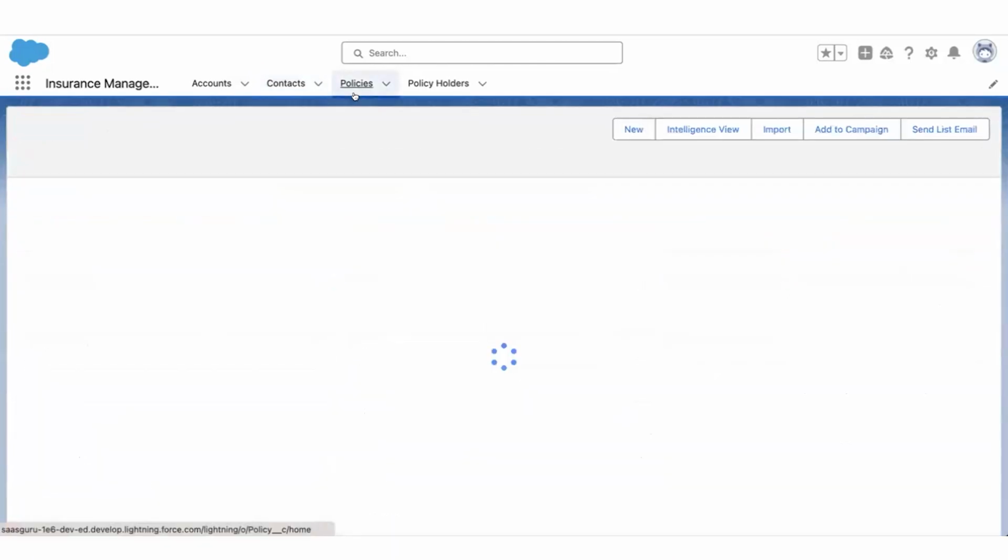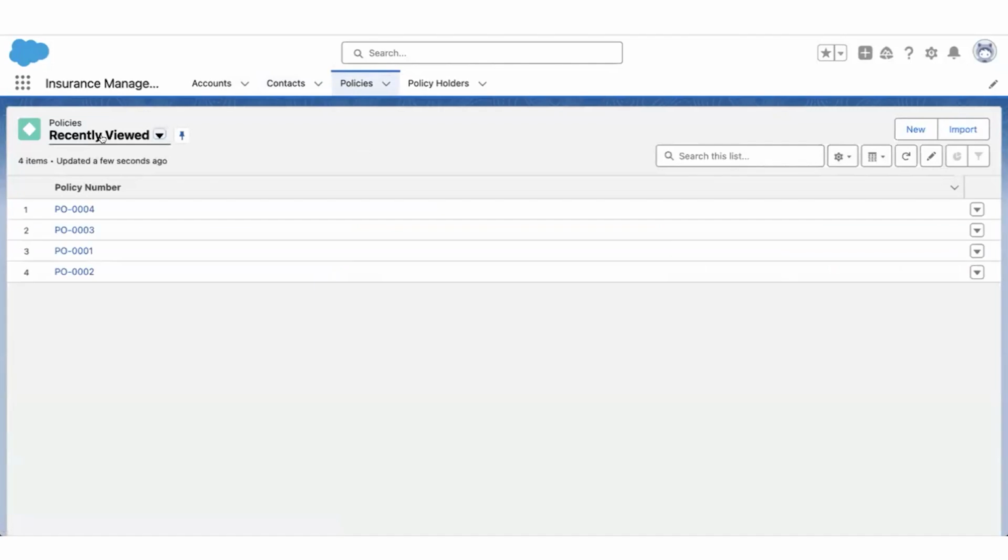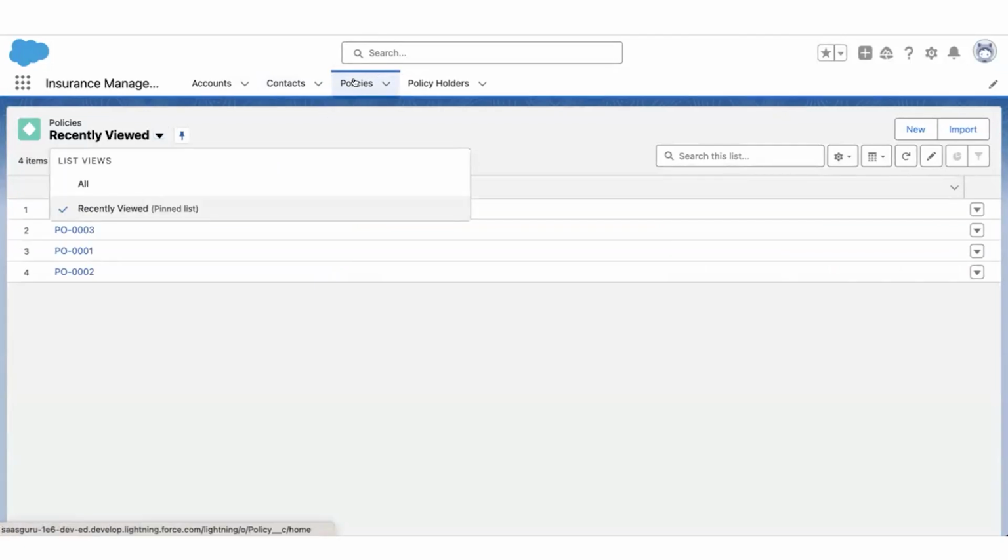Next, the list views. List view is basically how the records are presented. When we navigate to any of the tabs, standard or custom, let's take the example of policy. Let's suppose we are navigating to policy. On the left-hand side, there is an option to select the list. There are a couple of predefined standard lists. If you are planning to create a custom list, there is an option available.